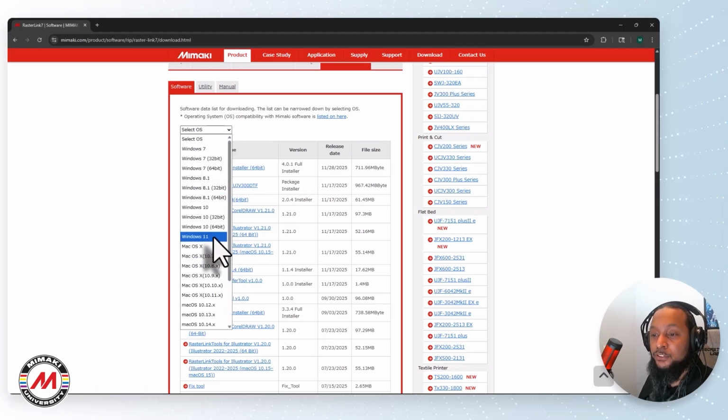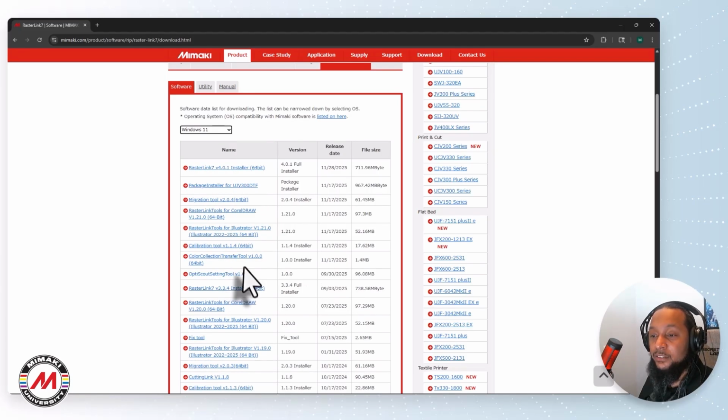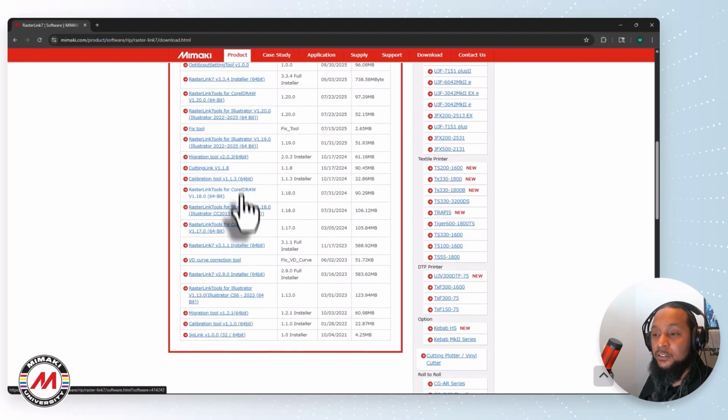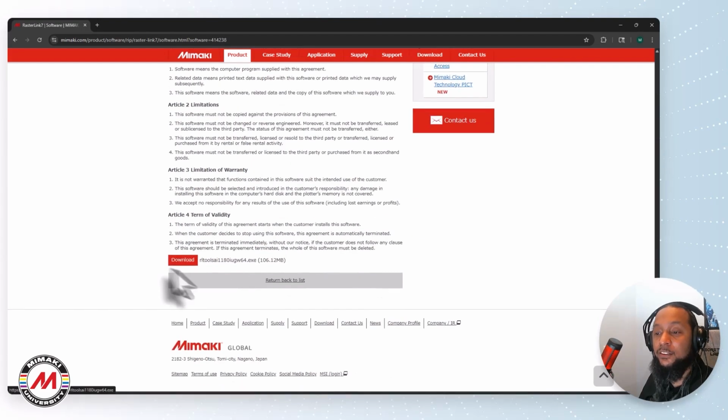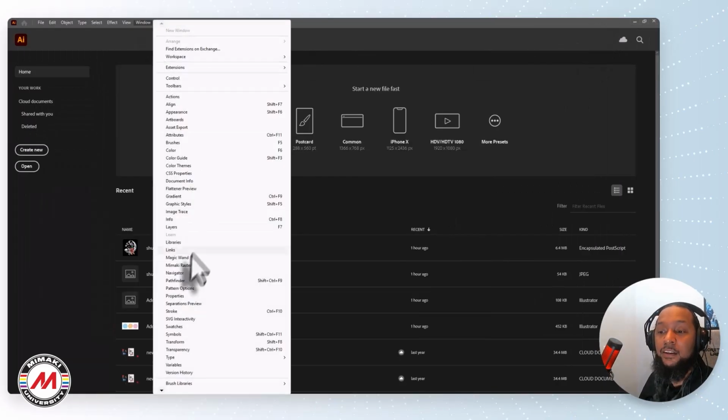Now, to further filter it, you're going to want to select the OS that you're using. I'm using Windows 11. And I'm also, for this tutorial, using Illustrator 2021. So obviously the most recent version of Mimaki RasterLink tools wouldn't work for me. So I would literally just scroll down until I find 2015, 2024, so that would perfectly work for me. So I'll select this version, and then I would just scroll down until I find a download button. Red download button's right there. Download it, install it, and then restart my computer, and then Mimaki RasterLink tools should be visible in your Adobe Illustrator. If you have any issues, feel free to contact our call center. They can walk you through the full process.